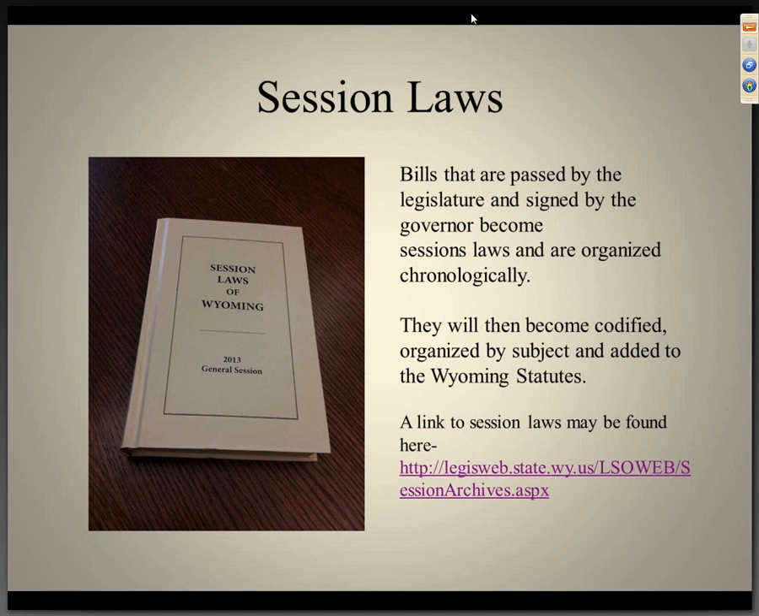Bills that are passed by the legislature and signed by the governor become session laws, and these are organized chronologically in the session laws books. Many of your libraries may have these also. If not, they're available online on the Legislative Service Office's website. Once they've been passed and are going to be put into the statutes, they become codified. Codified means organizing rules or laws into a systematic code, and in the case of the Wyoming statutes, they're organized by subject.